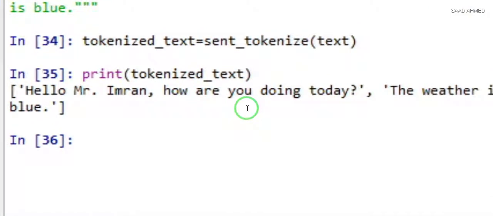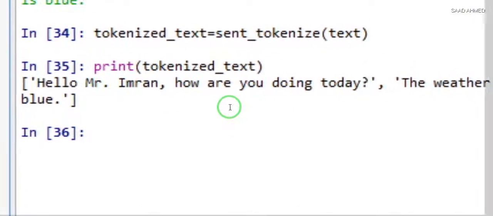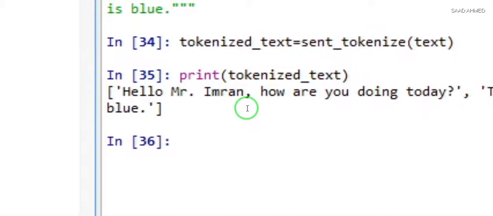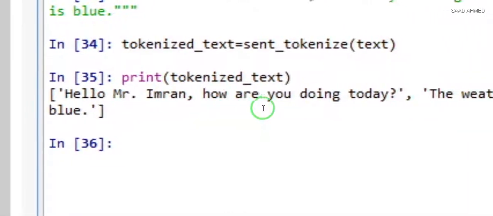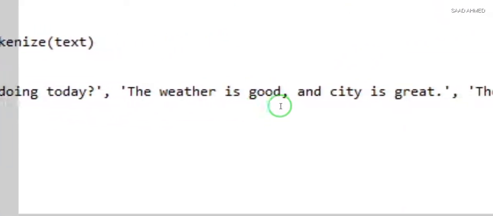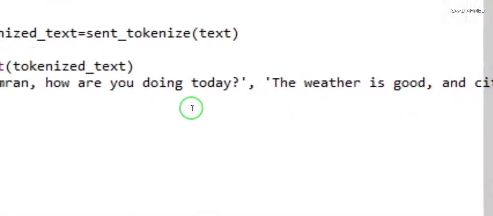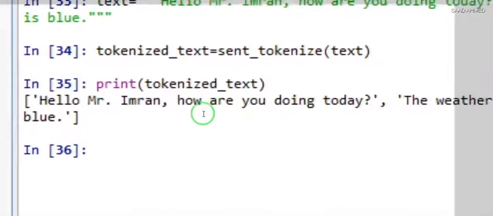So after printing the tokens, you can see that "Hello Mr. Imran," we have a comma, that means one sentence has ended, the next sentence has started, "how are you doing," again a comma, then you can see "the weather is good and the city is great." So this is how it works.